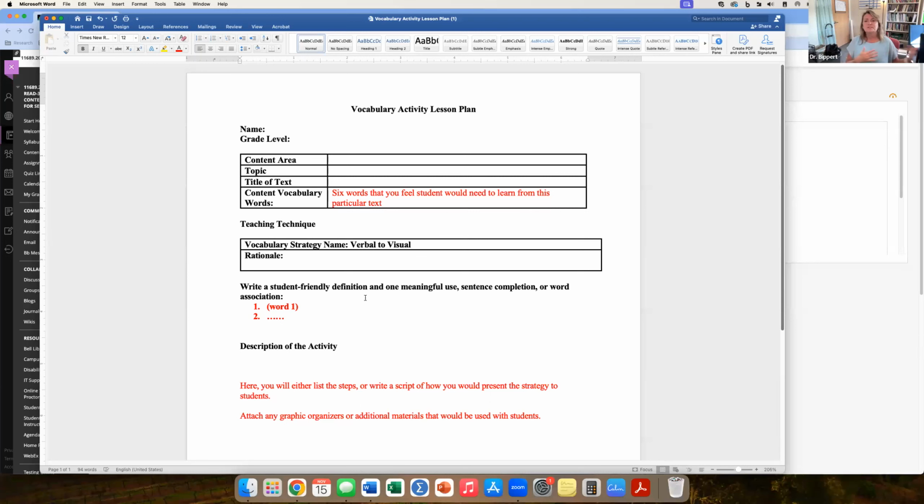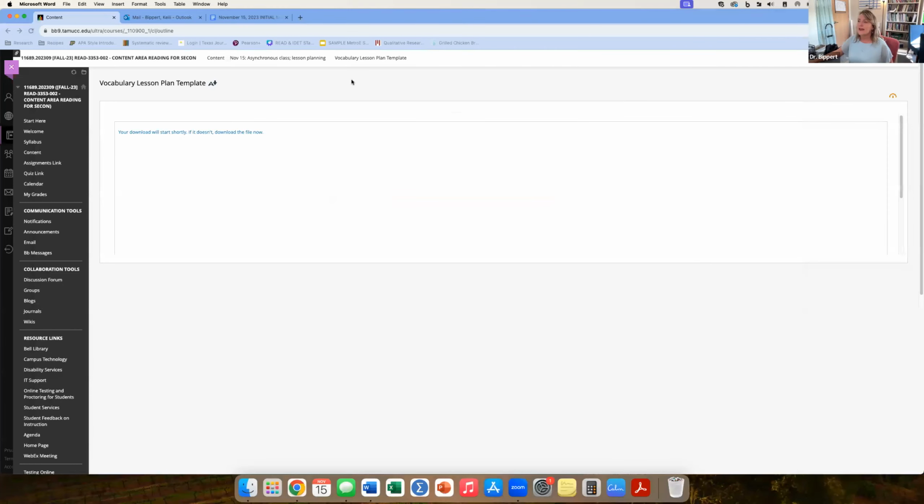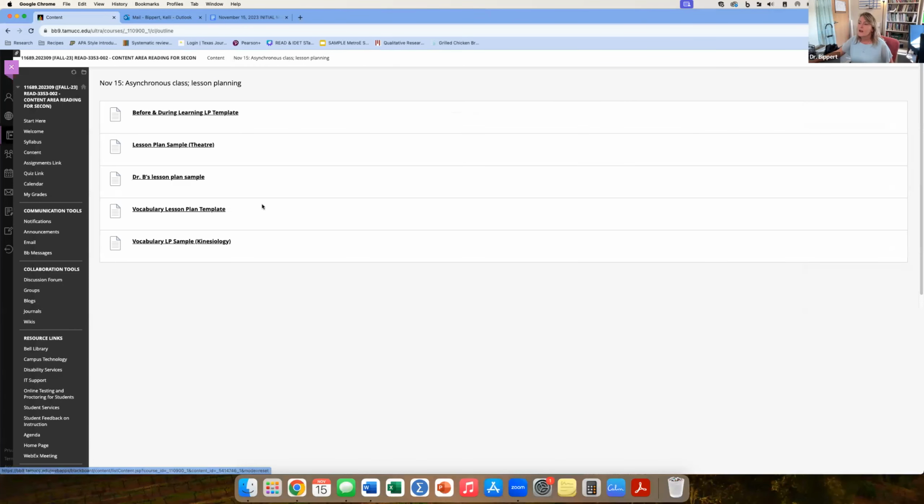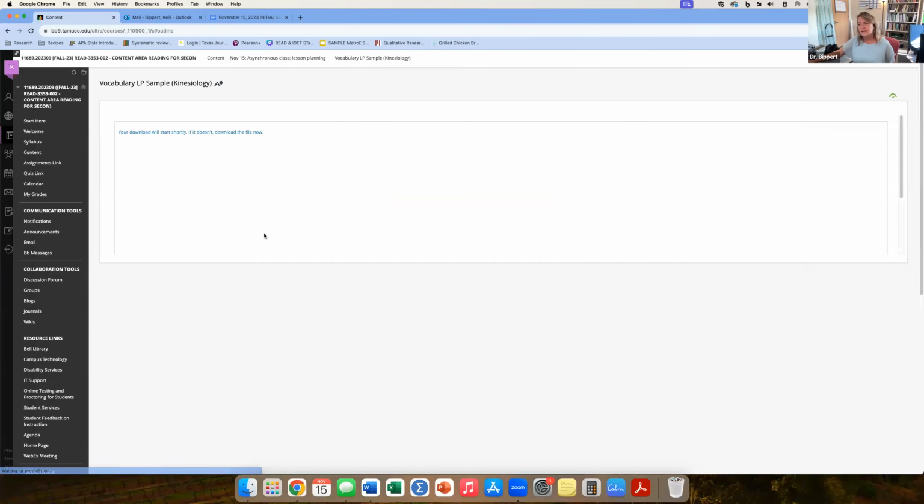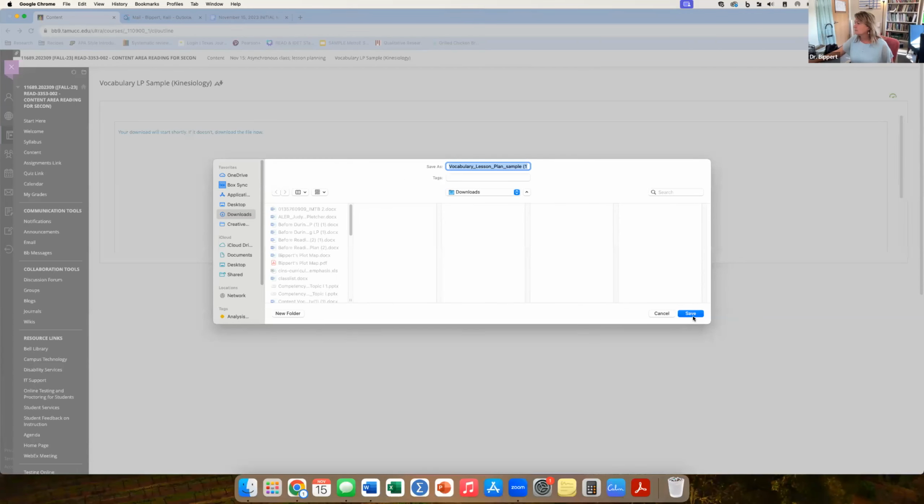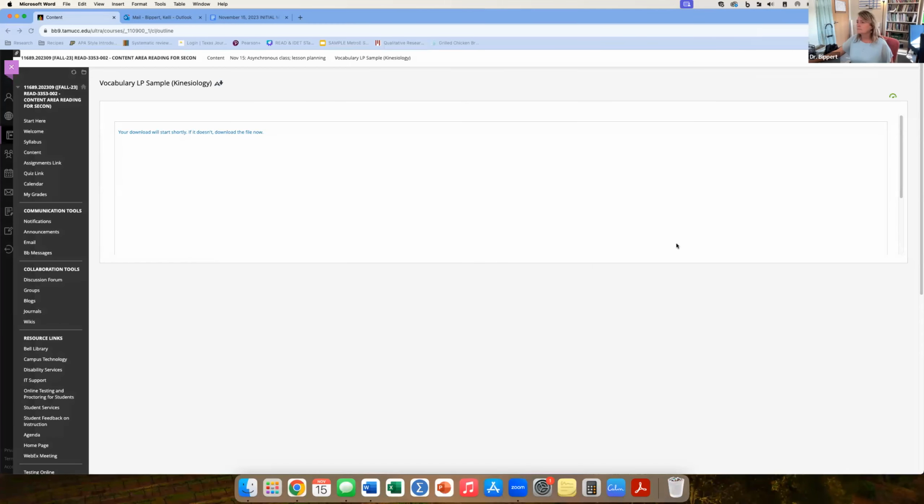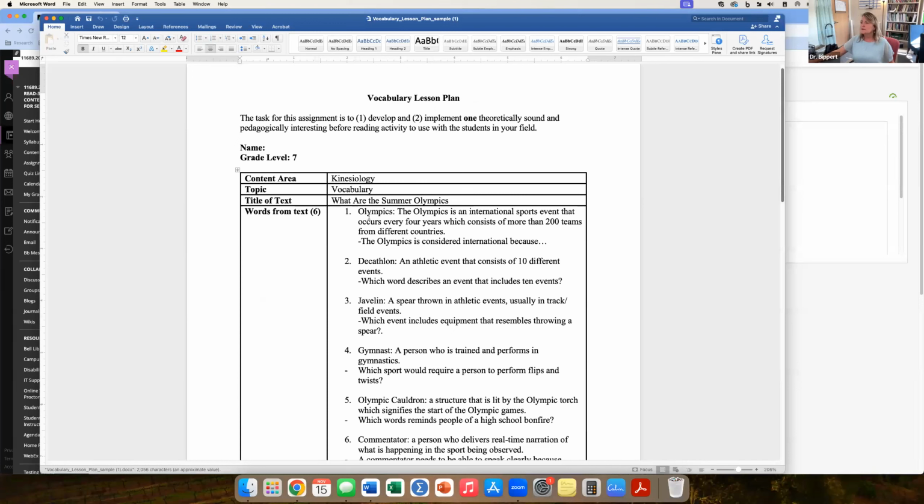And then description of the activity, very similar to what you did with the other lesson plan. And I also have an example of that in the folder as well. So if you look here, I've got a kinesiology sample from the summer. And this one shows you exactly what she did. Here are her words from the text. Now, what she ended up doing was she put the words from the text and the definitions within that chart, and that's fine.